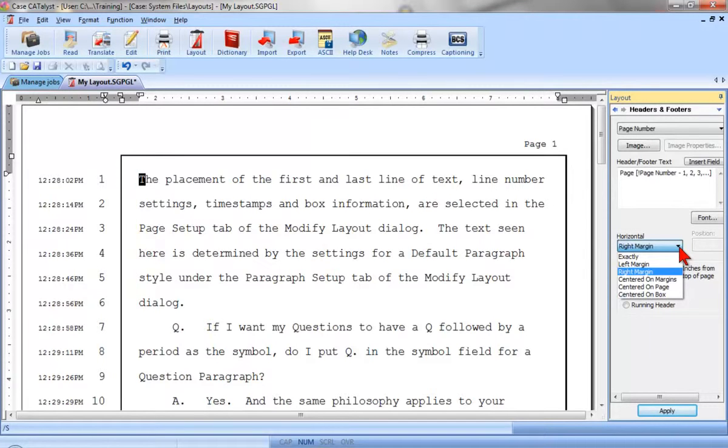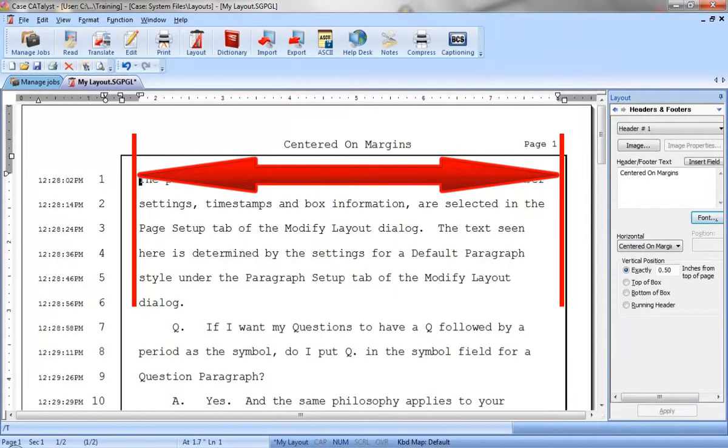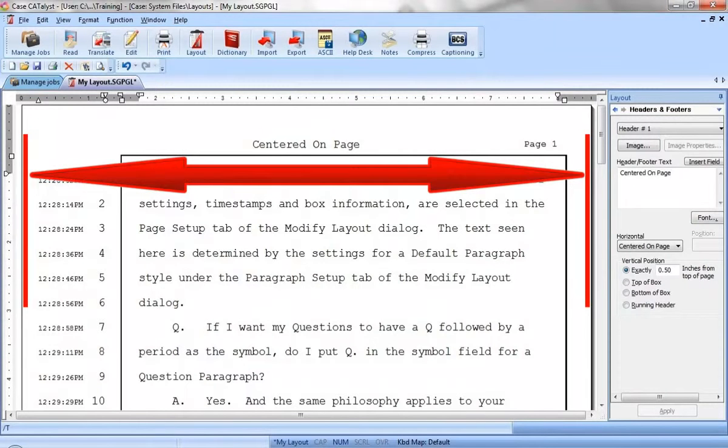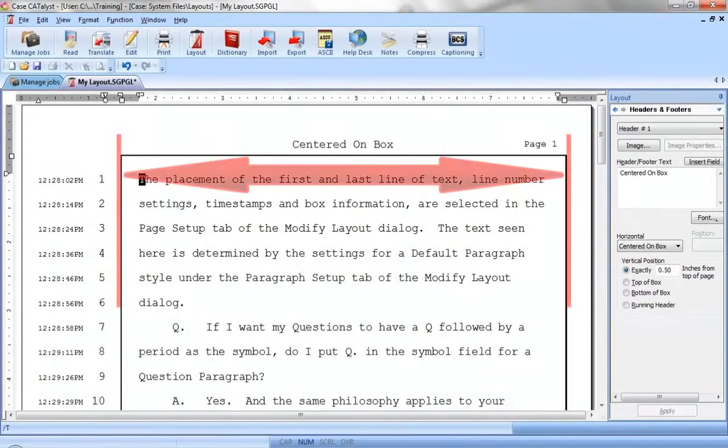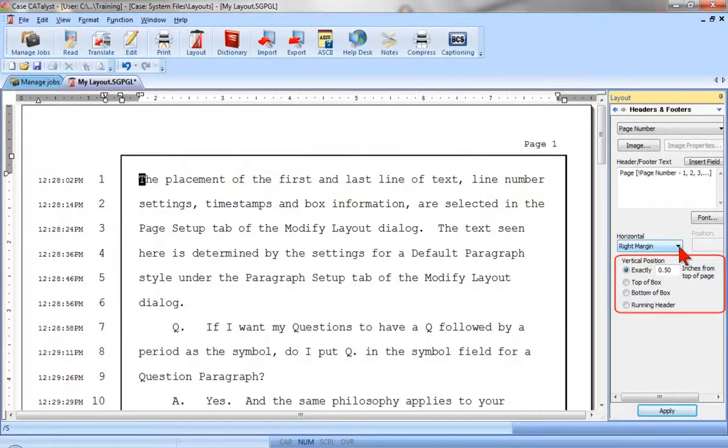If you prefer the page number to be centered, you have 3 centering options: between the left and right margin, centered on the page based on the width of the page as selected in Page Setup, or centered between the left and right box lines, also as set in Page Setup. Then, I can set the vertical position.